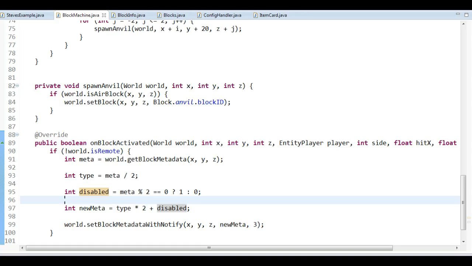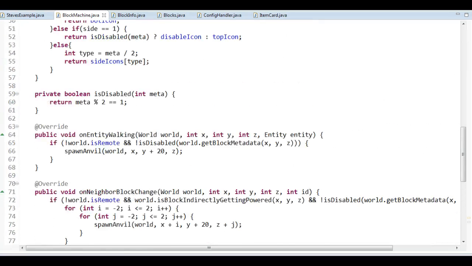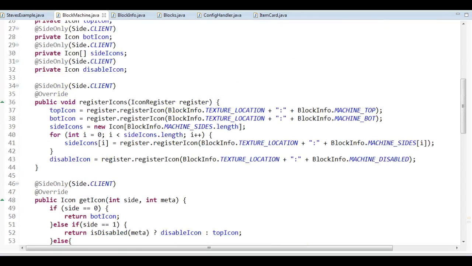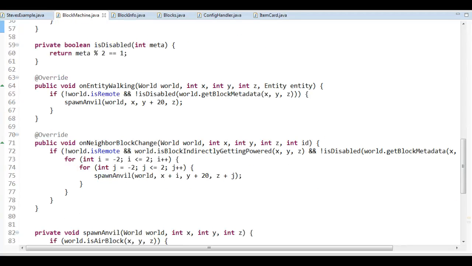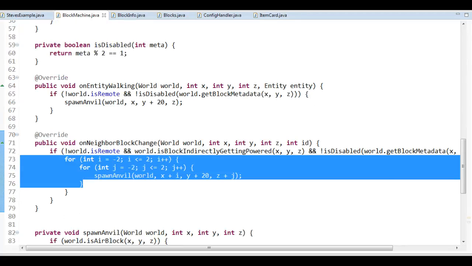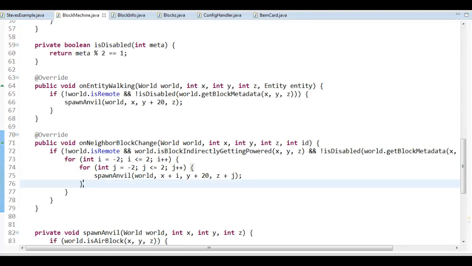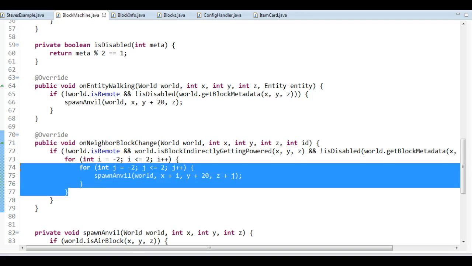We get from 0 to 15, and we can do anything at all with those numbers. Of course, we are restricted to be between 0 and 15, but within that, we can do whatever we want. The next thing I want to do is do different things depending on the type. I wanted to spawn the anvils differently when we get a redstone signal, depending on which type we have. So how would I do this?